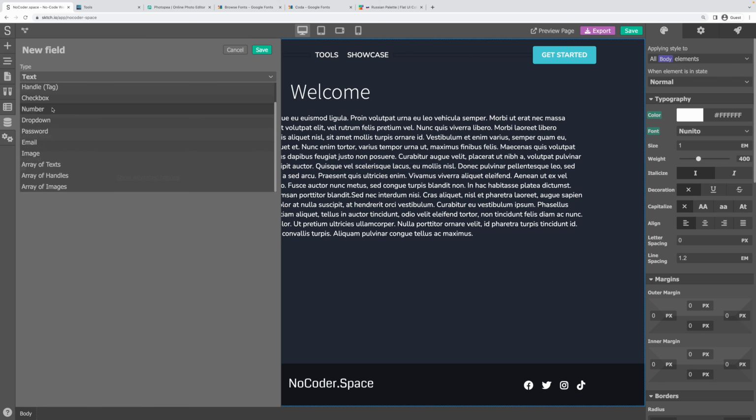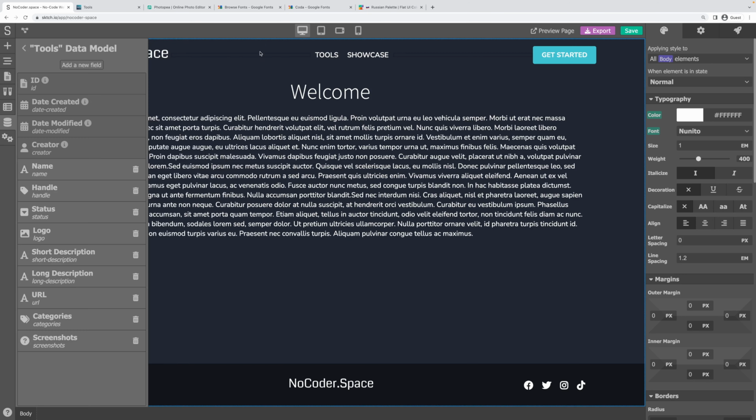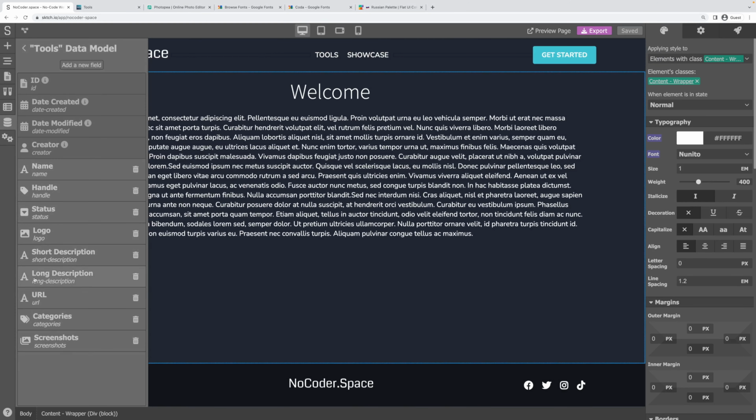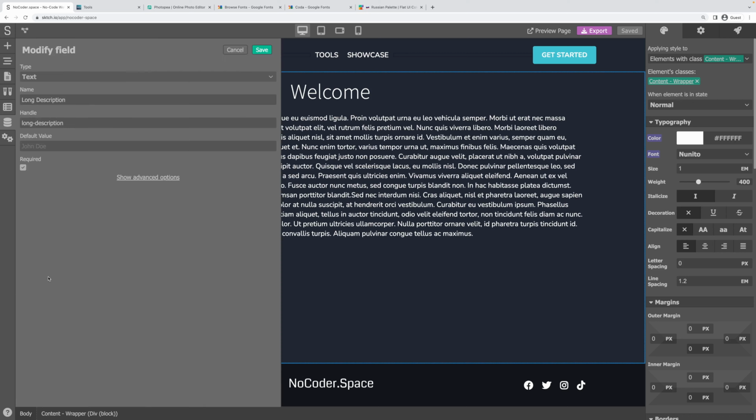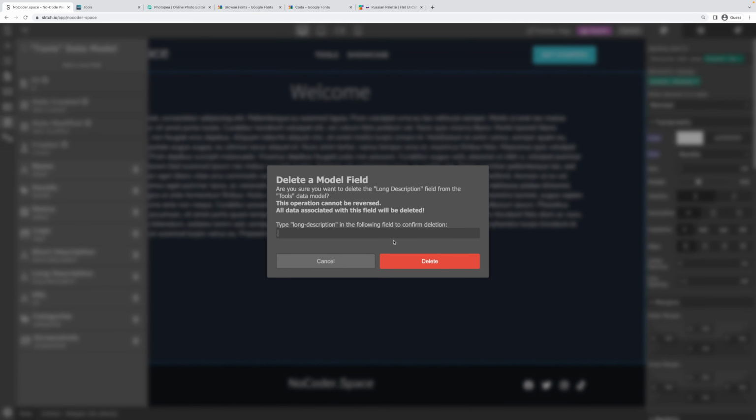And then maybe we can have an array of images, and that could be for the screenshots. Just like this. And now we can save. Now there's something I noticed is that the long description should be a multi-line text, not a single text field. So we can remove it and add it again.